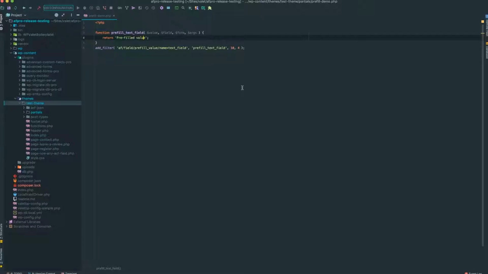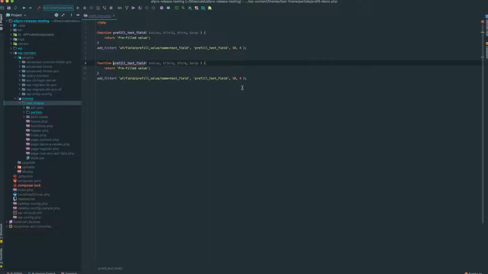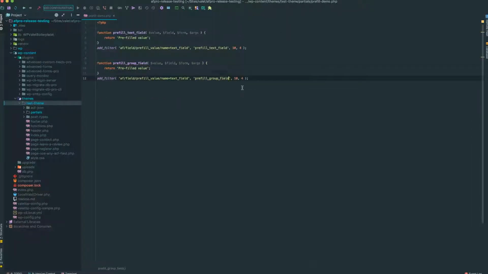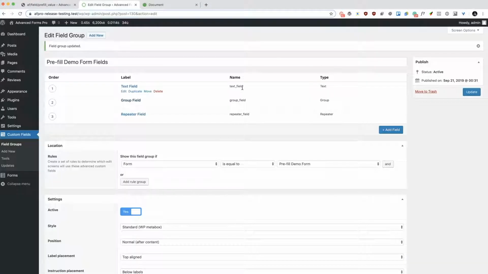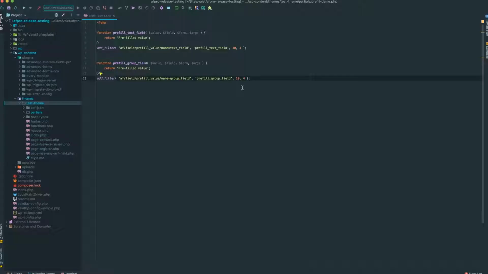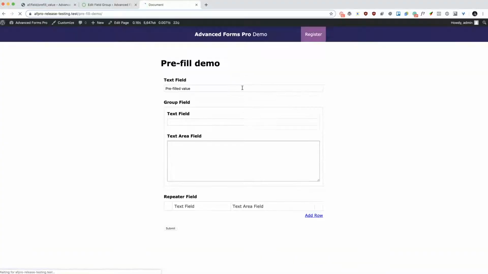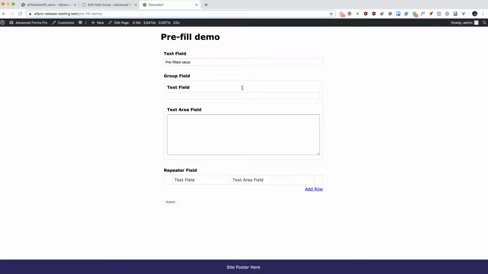The first thing I'm going to do is copy this snippet again and replace this with prefill group field. We better also change our name here to group field. Let's double check that. Yes, group field, awesome. If I were to reload now, we're not going to see any data in the group field, and that's because ACF doesn't have the data in the format that it needs.